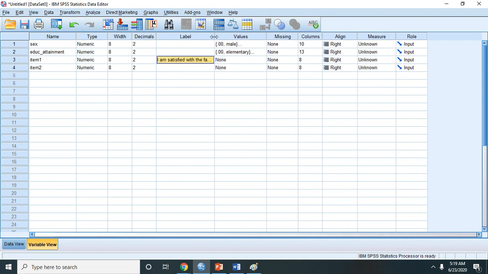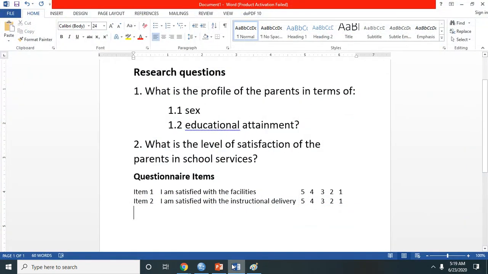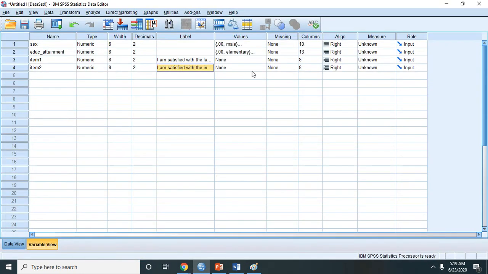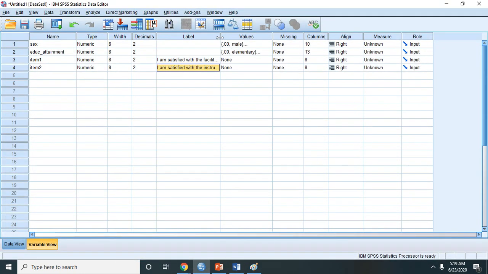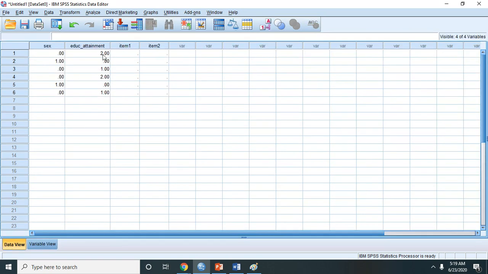Then item 2, I am satisfied with the instructional delivery. Okay, so item 2 is I am satisfied with the instructional delivery. Since this is a quantitative variable, we don't need anymore to assign values. So you go back to the data view and we will actually encode the responses of the respondents.